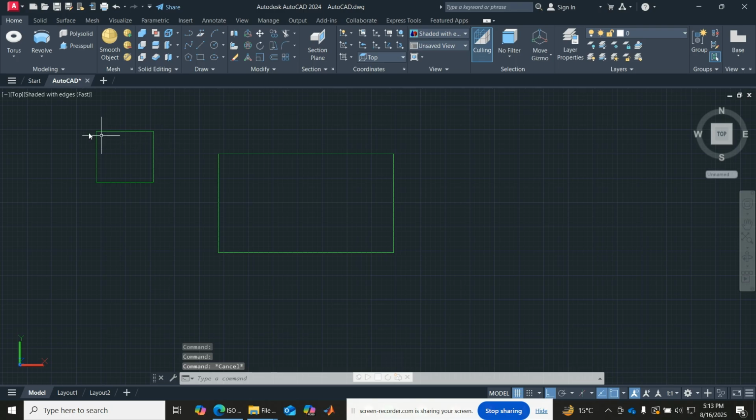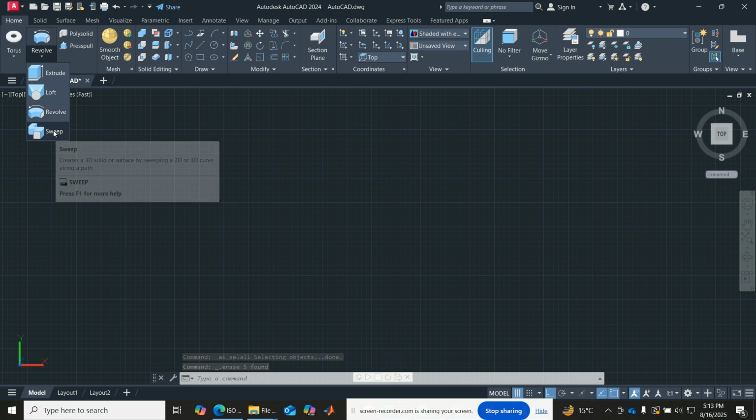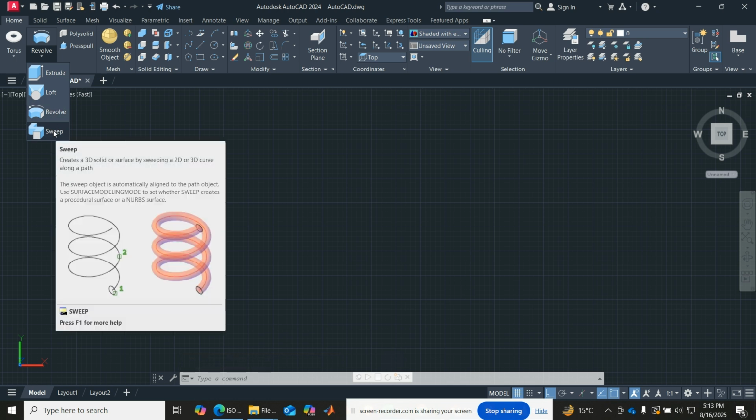Okay. So Control A, delete. What's another command here? The other command here is sweep. So sweeping helps you create features such as piping or bends or routing, yeah.